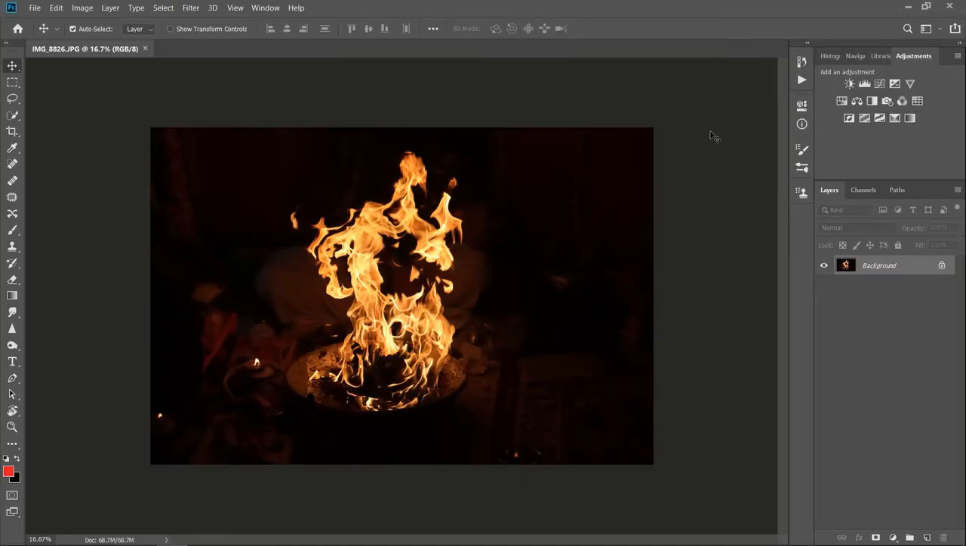Hey, welcome back friend. Here in this lesson you're going to learn about creating a new brush in Photoshop. So you can create a custom brush in Photoshop, although there are a lot of brushes that are predefined in Photoshop. So now just click over the background layer.